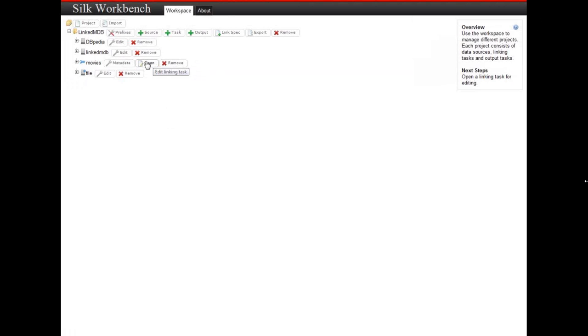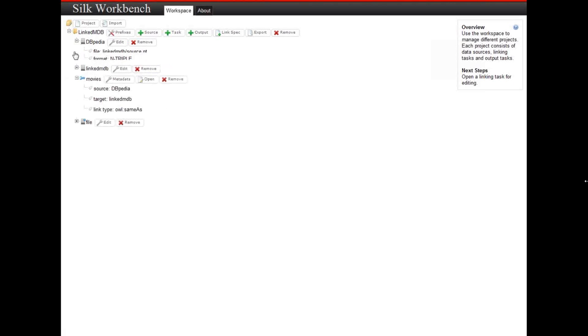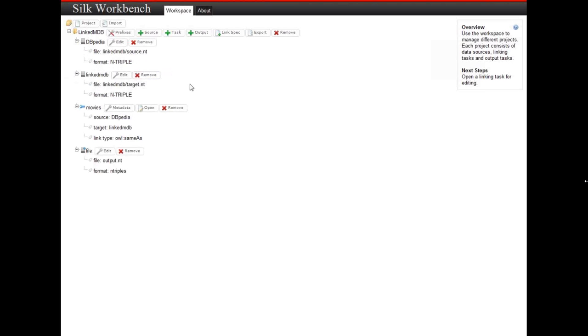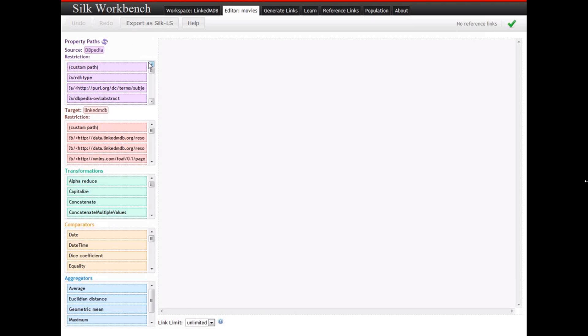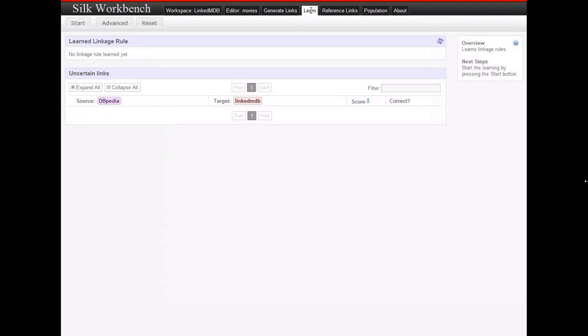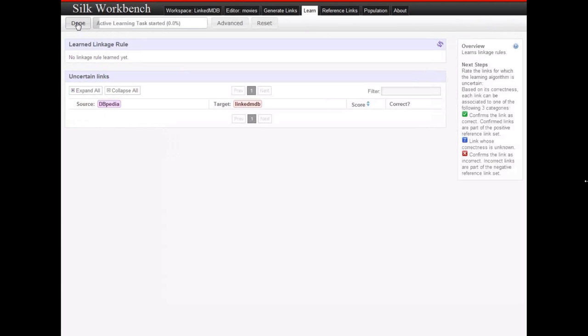We could now go on and edit this project or add more linking tasks, but instead we will now open the first linking task, which we actually want to edit now. And as we remember, what we need now as a second step is the linkage rule. We could use the editor, which we can see now, to create the linkage rule from scratch. But what we will do instead in this demo is learn the linkage rule using active learning. For this, we click on the Learning tab, and we just click on Start to actually start the learning. In the beginning, we usually need to wait a couple of seconds.